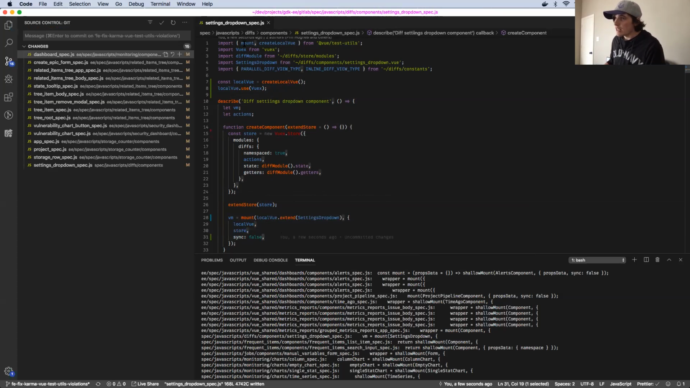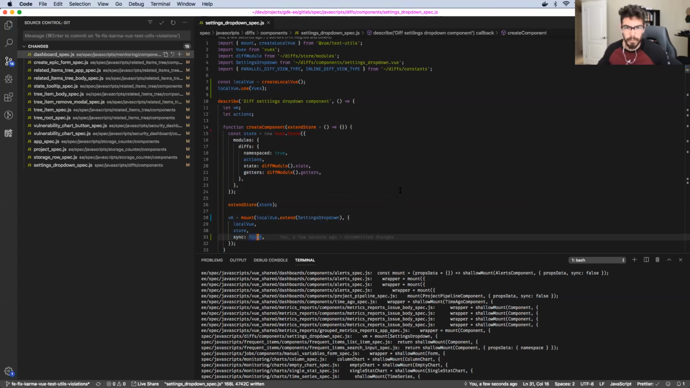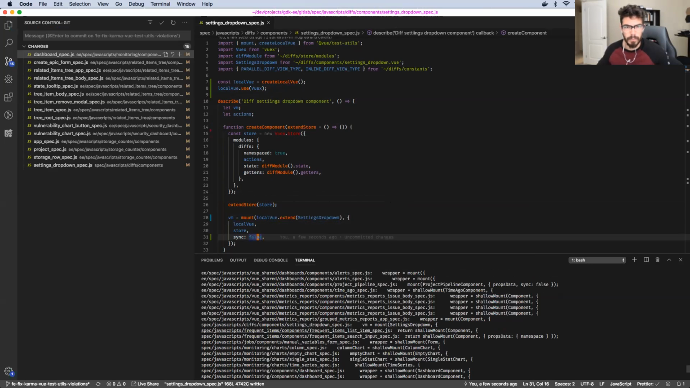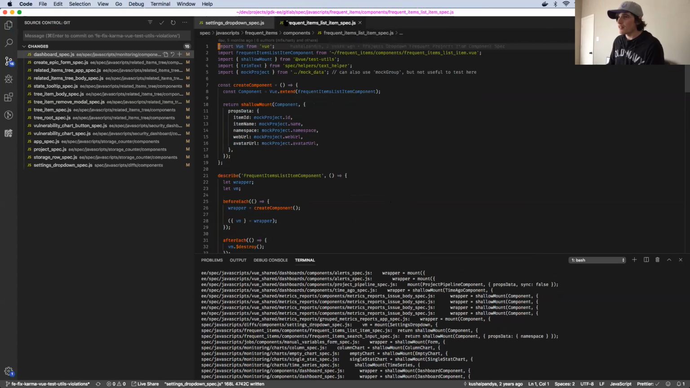We could totally create an ESLint rule about making sure you're always having sync false and things like that. That's probably a really good idea. Hopefully it becomes more than a good idea.